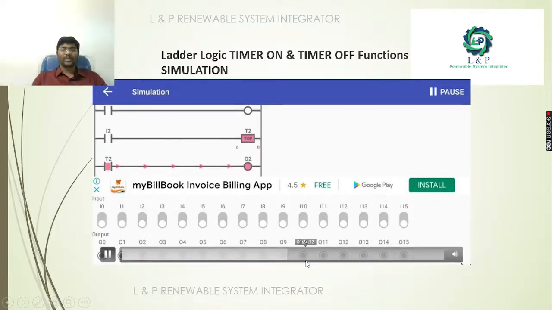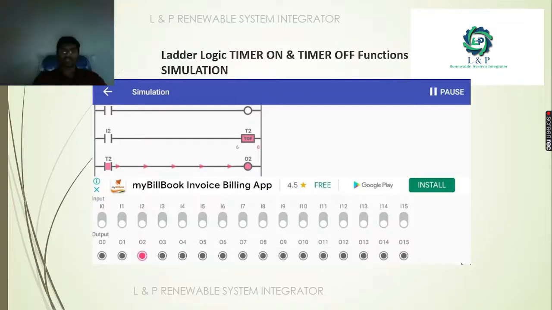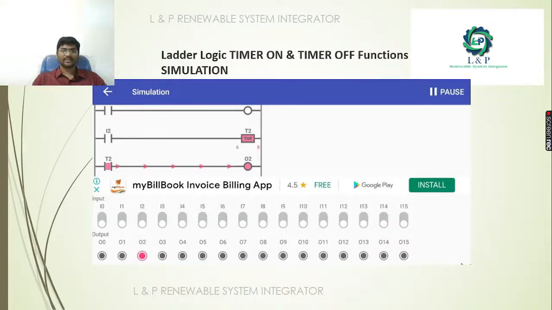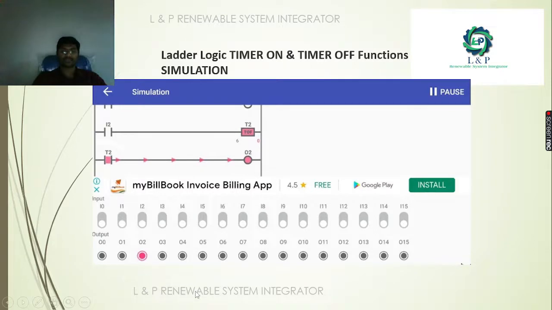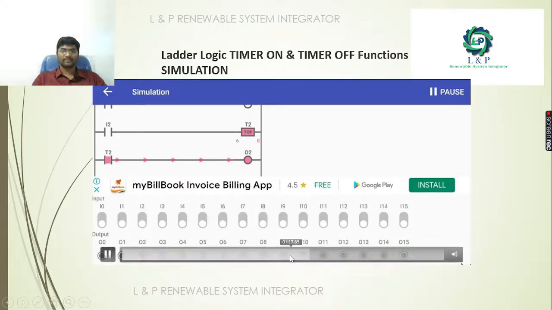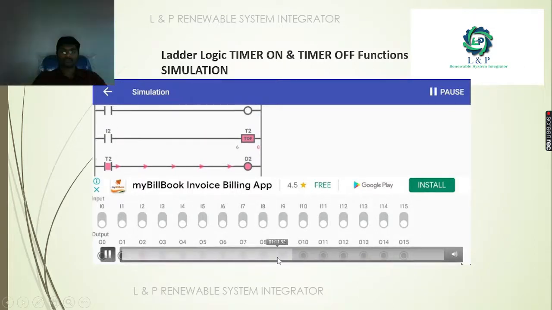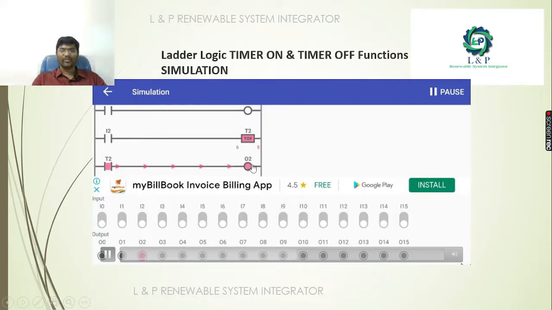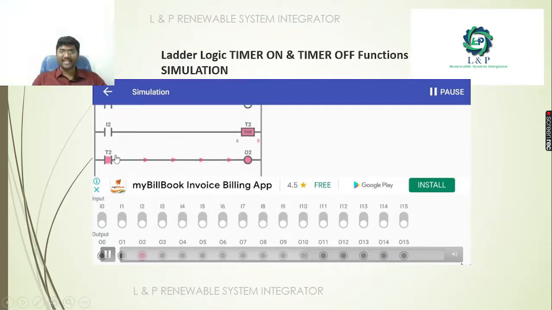Now we are going to see how the off delay timer works. Here the output is already off. It is a reverse operation. By default the output is on, because it will always be on the NC contact, the T2 done bit. Now we are going to turn on I2, that is, input 2 switch to on.